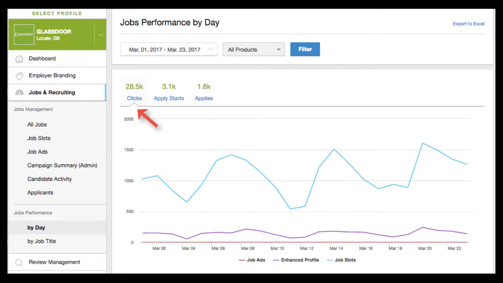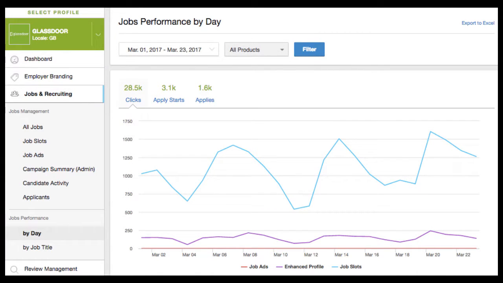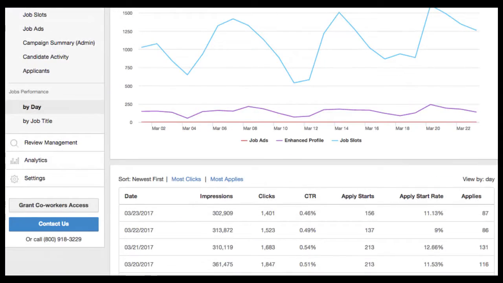A click is simply when candidates first click on your job titles when they're advertised on Glassdoor. Candidates are then able to read each job description, after which point they can click further to begin the application process. This action is known as Apply Start. Let's focus on what this information means in relation to the overall Glassdoor jobs marketplace.